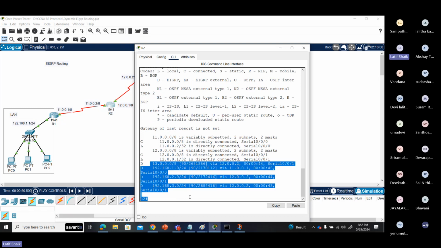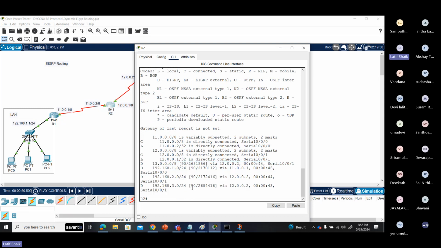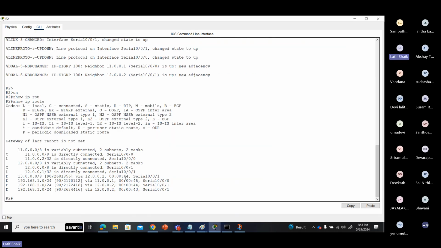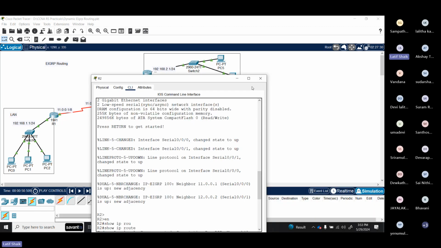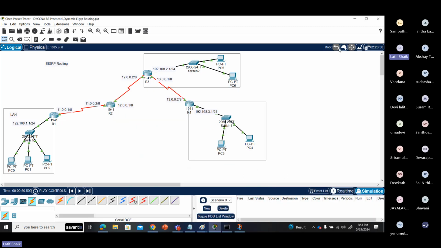Okay. These routing tables will tell how to reach the destination. If you see clearly, if you want to reach this network, you have to go to this one. This is R2. If you want to reach this network, you have to go like this. It will tell the destination.